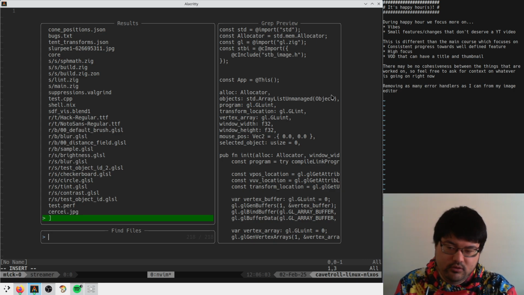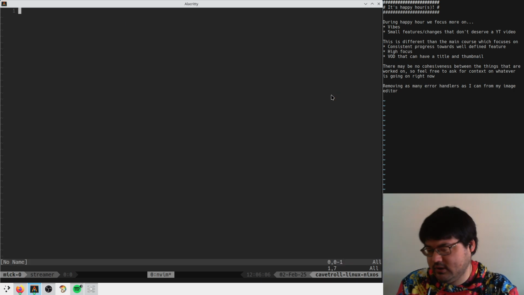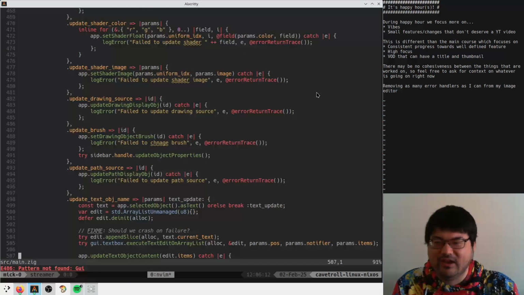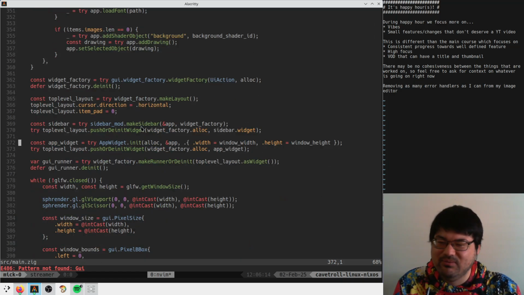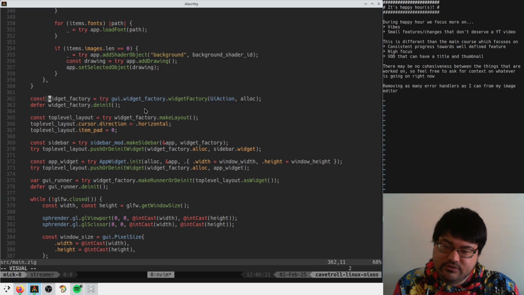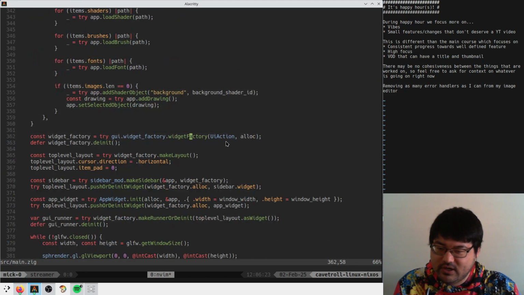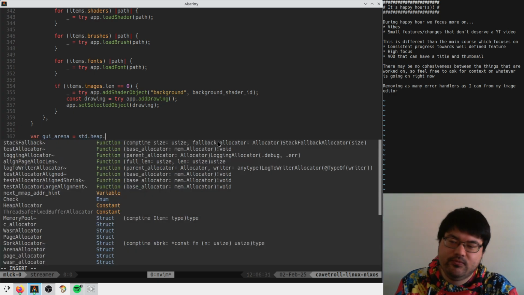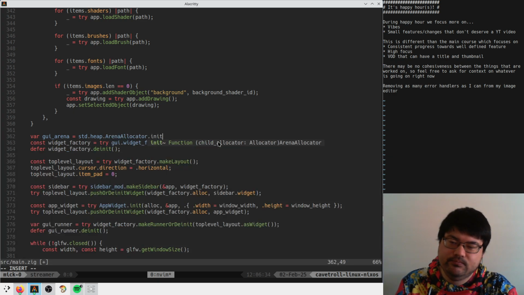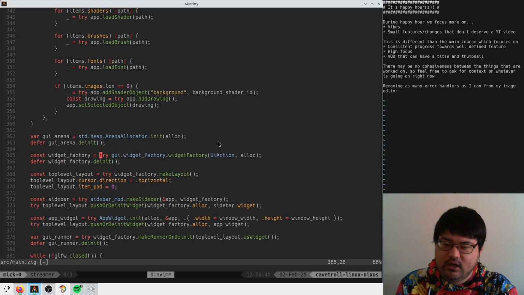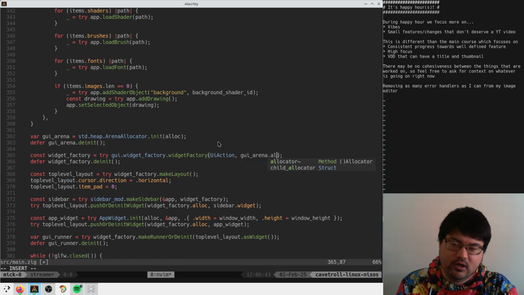So I think we start with the GUI framework. I guess we look at main and look for GUI. Where do we make our GUI? What's the top level here? App widget factory GUI here is probably the start. So we make a widget factory with some allocator. I guess we just start with making some sort of GUI arena, just to start. And I guess this gets the GUI arena allocator now.